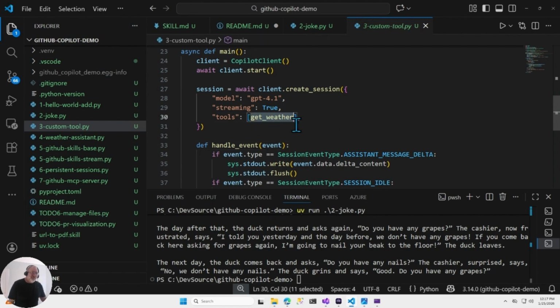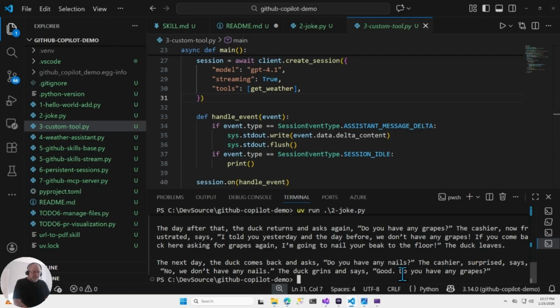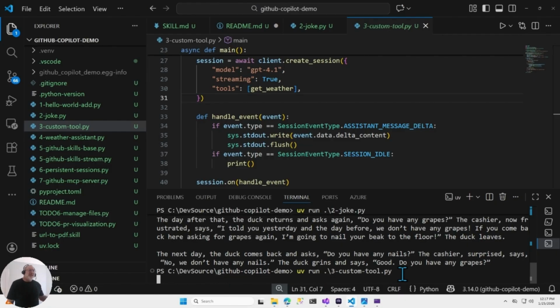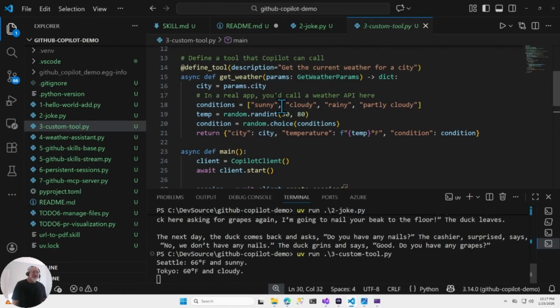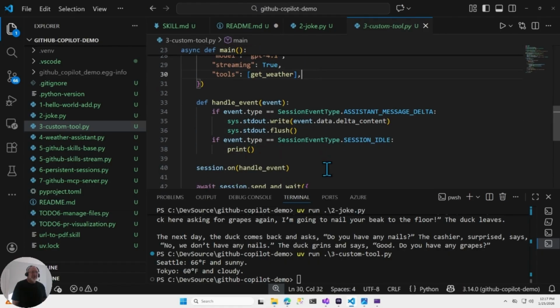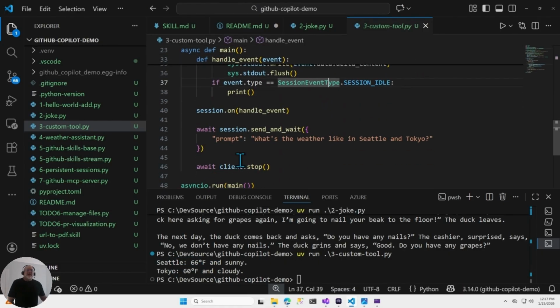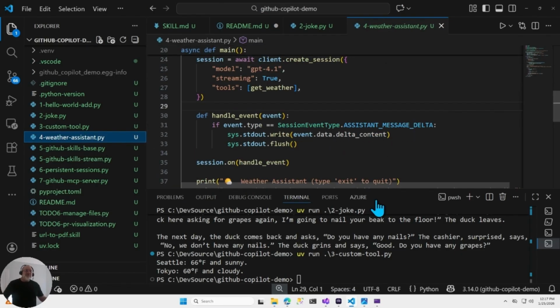And here's a list of tools. And so I could run this one. So similarly, of course, it should just work. And so pretend that did a web API call to get some weather. In this case, it just gives me some random weather for whatever cities I pass in. And so it says, yes, Seattle is this, Tokyo is this. Okay, kind of interesting.